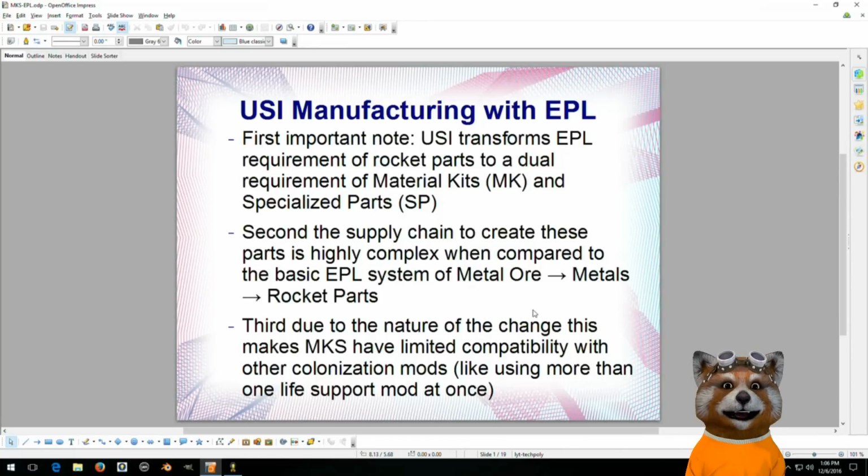So let's just cover the very basics here. The first thing to note is that MKS, which is the Modular Colonization System, modifies the extraplanetary launchpad requirements for building an object off-planet, or well, anywhere, to use, instead of rocket parts, material kits and specialized parts.